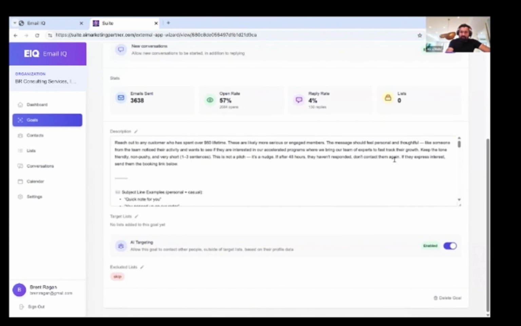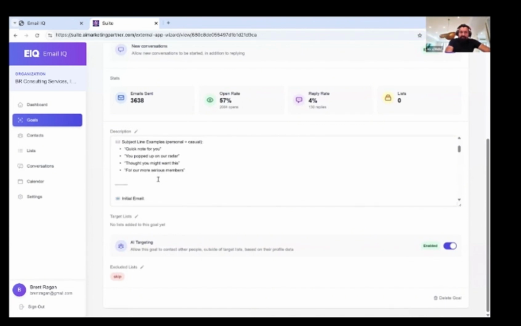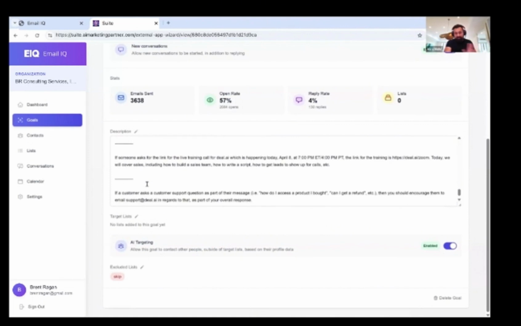You can have many, many goals, okay? If they express interest, send them the booking link below, and you give it some examples. You can do whatever. You can give it examples. It will automatically send. Now here's where it gets really interesting, okay?